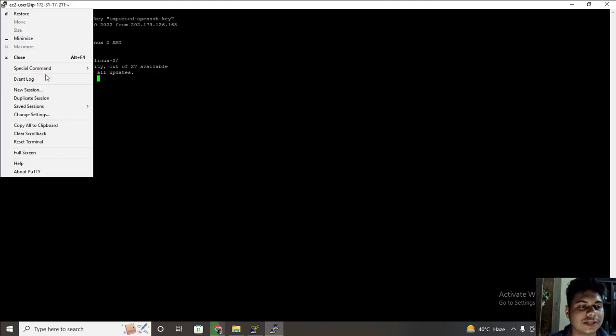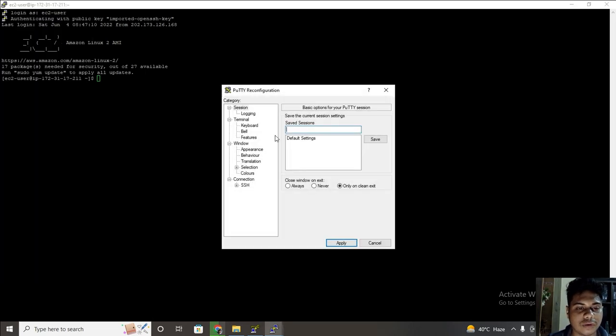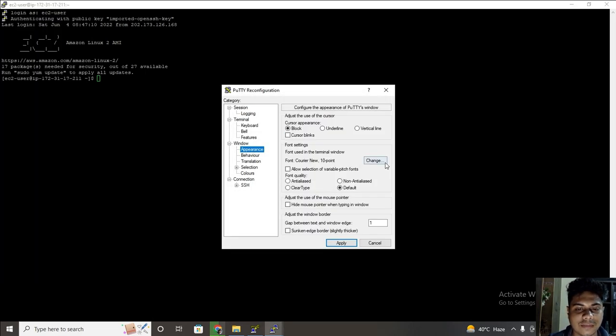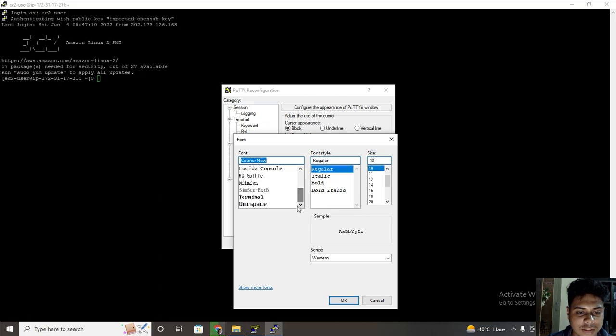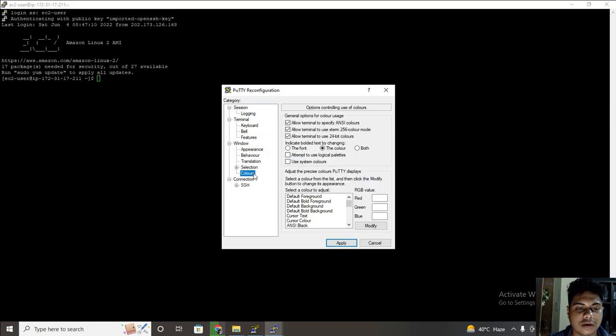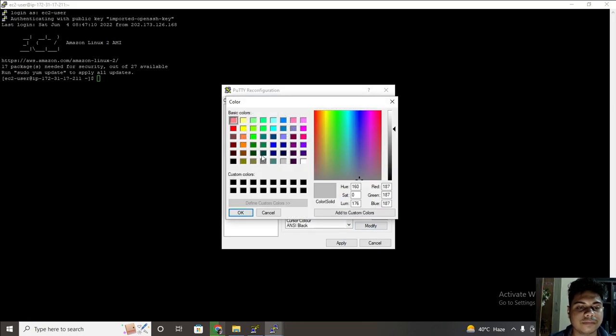Let me just change my font first and also the size as well. Let me change it to unispace and size should be 26. Color should be, for now I think aqua is good.